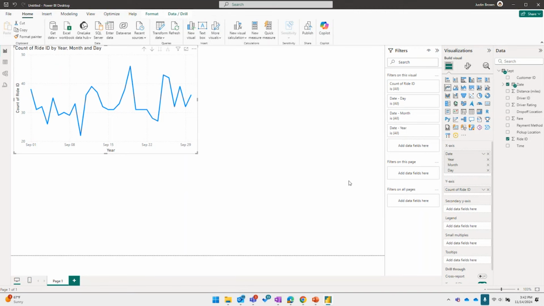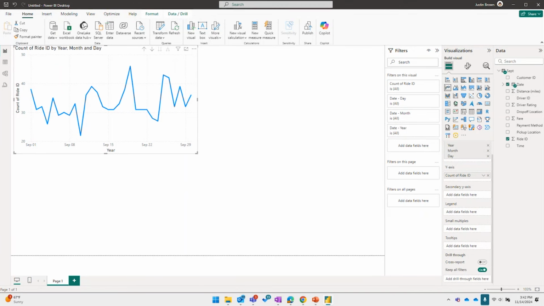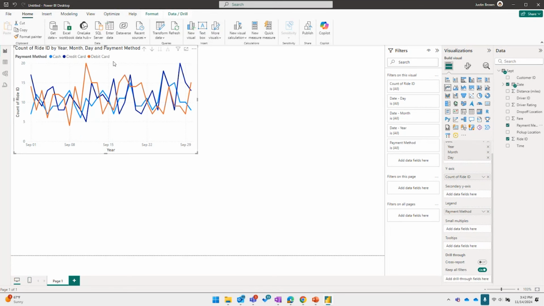But for today's example, I'm going to leave that secondary one alone, and we're going to jump to the legend. So in the legend, I'm going to add our payment method. So let's say we wanted to break these out by the different payment methods that were provided to the taxi service. So here you get a little breakout, right?